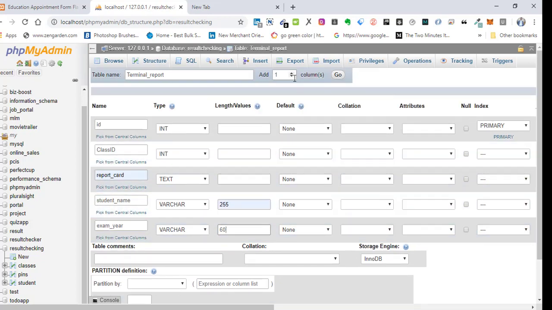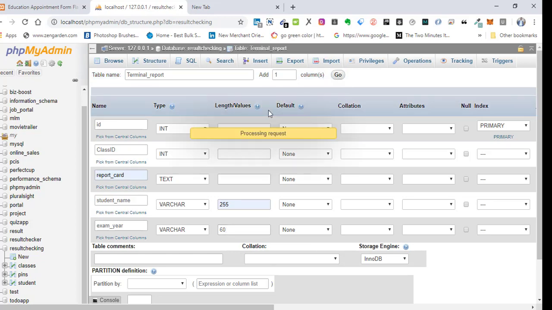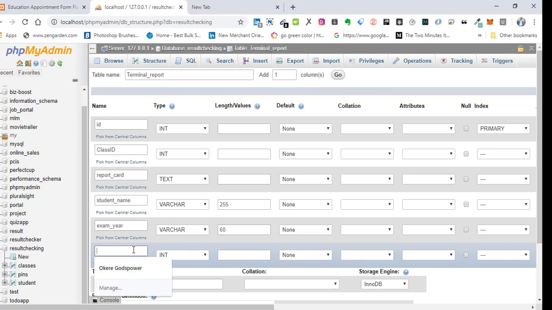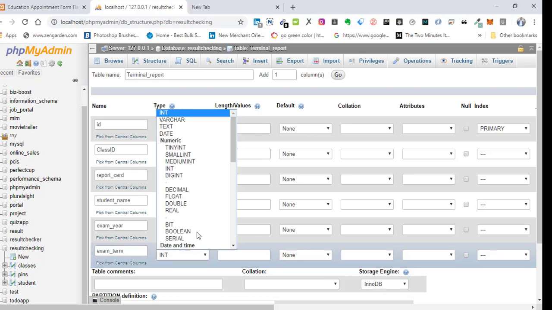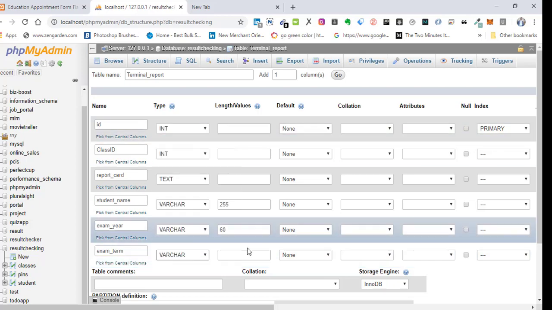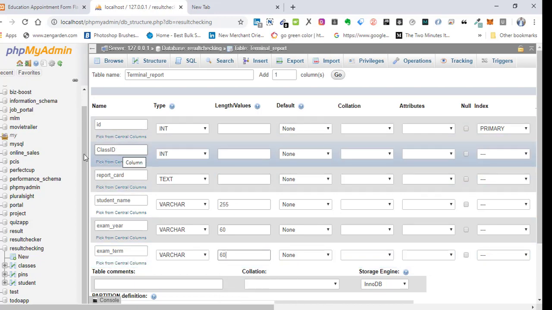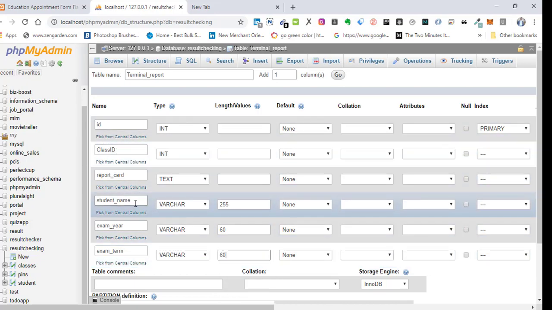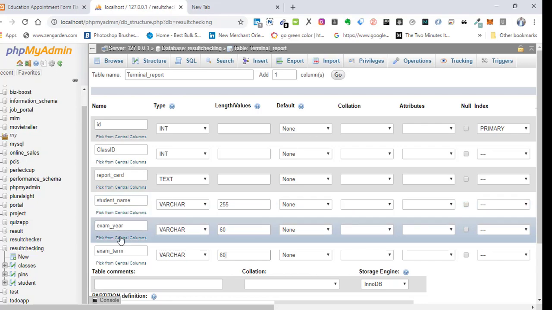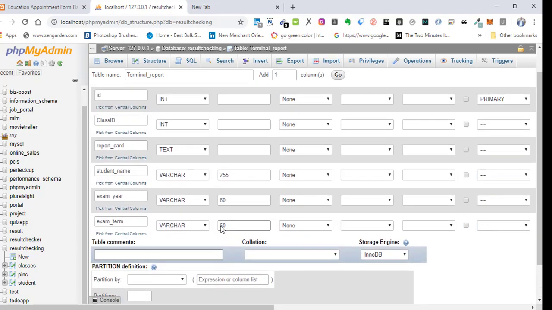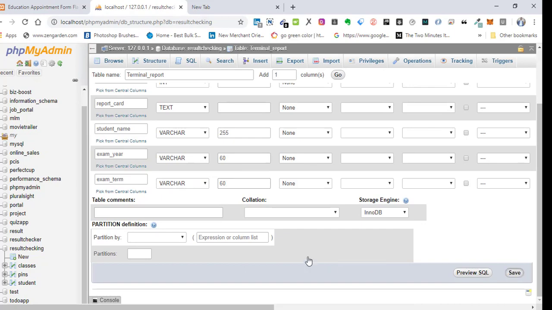So I'm going to add one more column. That should be here for the exam term. So I'm going to have exam term as well, and that will be another varchar, and this can also be 60. So we have ID, class ID, report card, student name, exam year, and exam term. So with this we are good to go. Click on save.